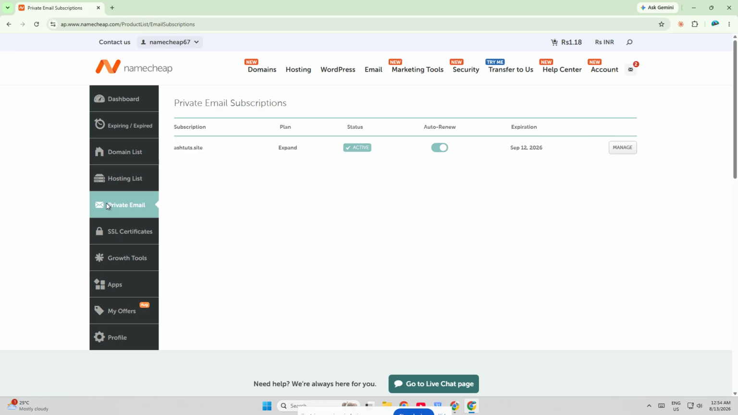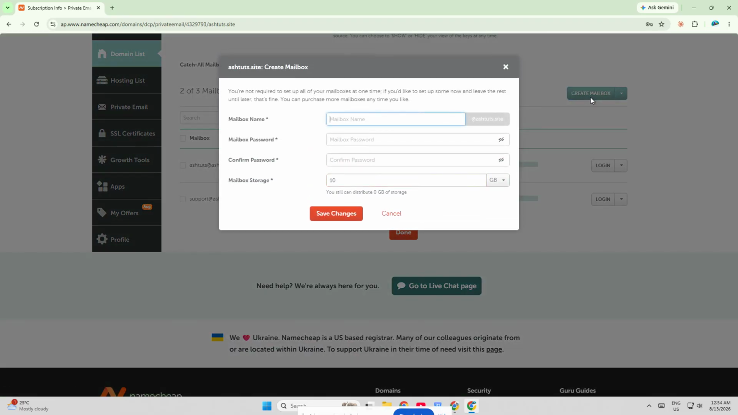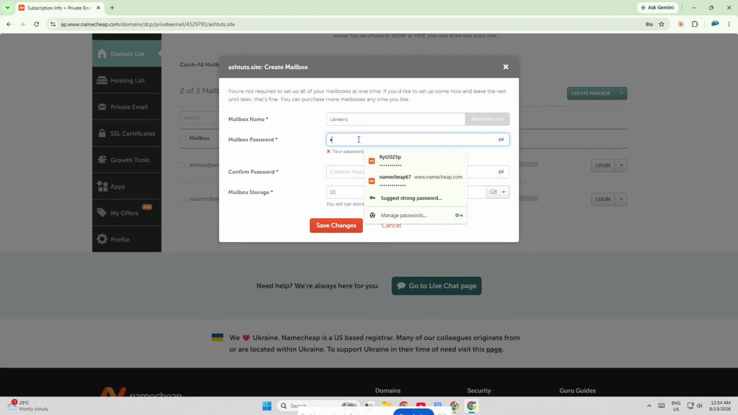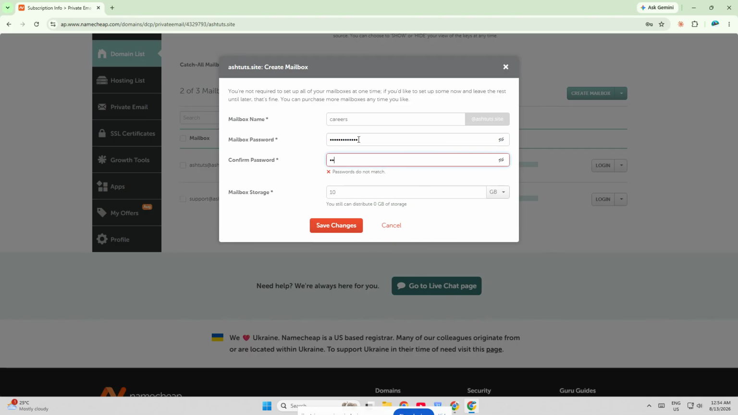After that, click Create Mailbox. Now you'll need to enter the mailbox name you want to use. This could be something professional like info, contact, support, sales, hello, or your own name if you want a personal brand email. Try to choose a name that matches the purpose of your business because this is the part people will see when they receive your messages.